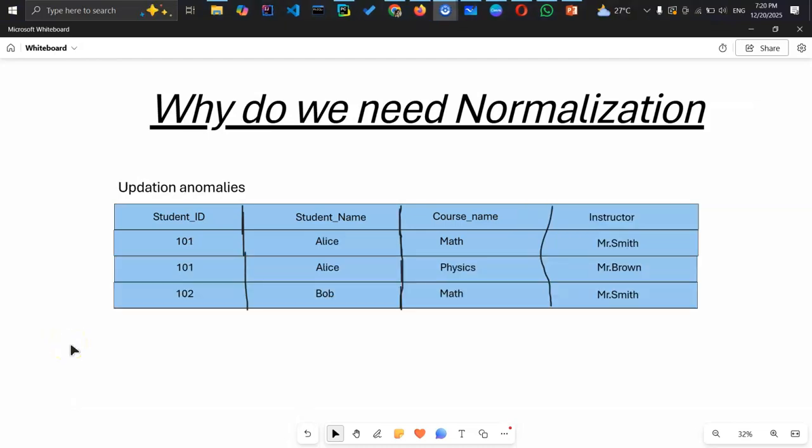Updation anomalies. Notice here, the instructor for a course is repeated for each student who takes it, right? See, Mr. Smith is repeating because Alice and Bob take math, right? Suppose the math instructor changes from Mr. Smith to Mr. Johnson, right?